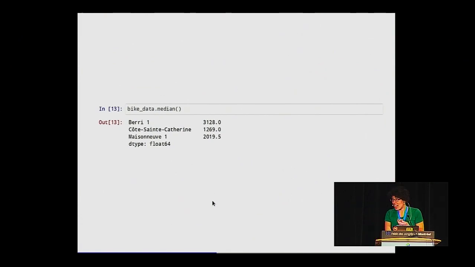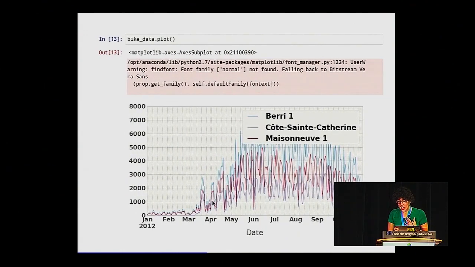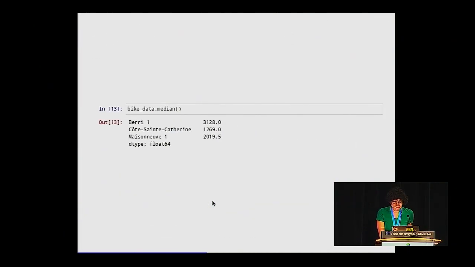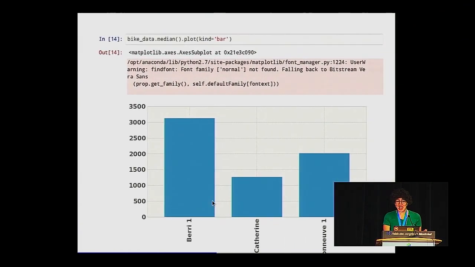So let's say, like I said, that Berri was the most popular, right? But if I wanted to quantify that, and I was sending a report to my boss in charge of bike paths, I would like to give them the median, right? The way you do that is you call dot median. And there are a lot of these super helpful methods that Pandas gives you on data frames for finding out statistics about your data. So let's say I then wanted to plot the medians and have a bar chart, because everyone loves bar charts. Then I could do bike data dot median dot plot.